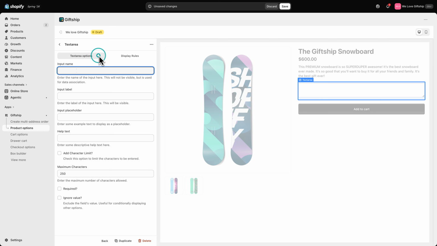Configurable options are different for every block type, but the concept stays the same. Two primary tabs, Block Options and Display Rules. Let's start configuring the block options. We'll save Display Rules for another video.